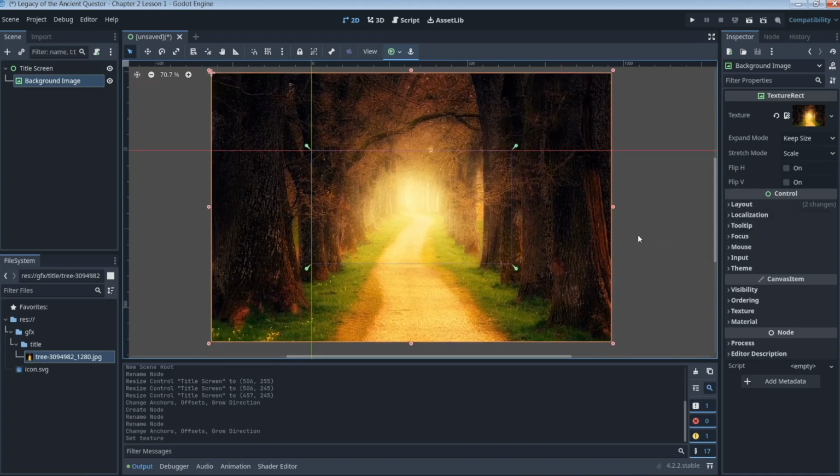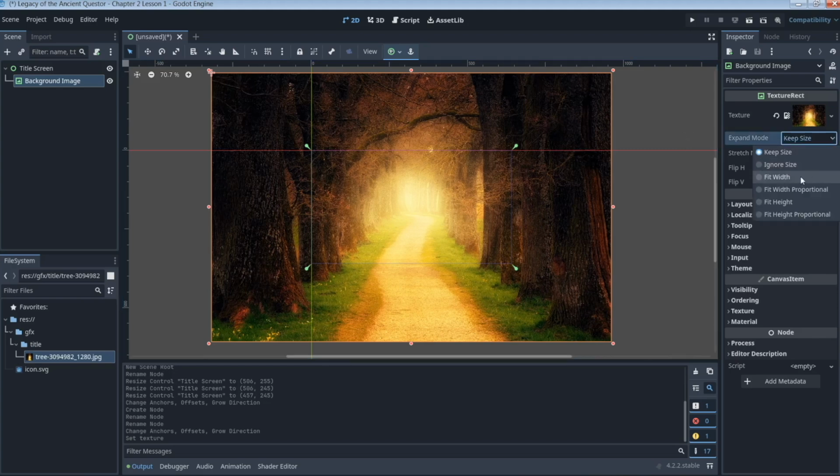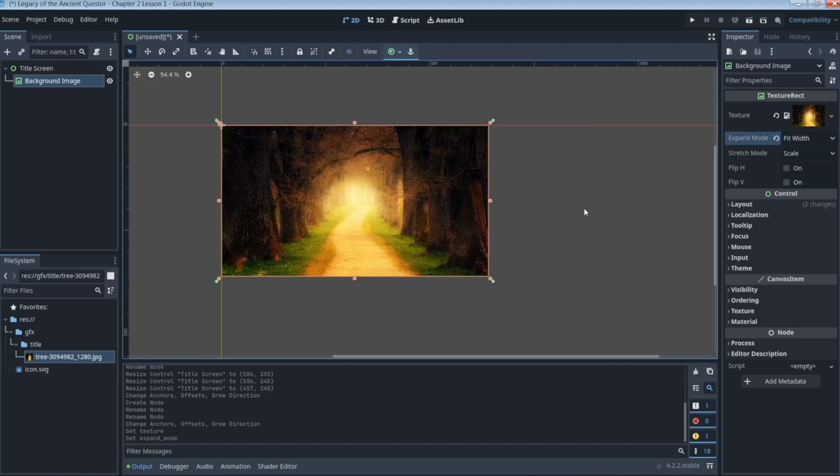I've zoomed out a bit so that we can see that our graphic is now way too large and the control has actually resized to the size of the image. So we're going to go back to texture rect and we've got expand mode. And expand mode tells us what to do with the texture in order to resize it to the control. So we want to change it to fit width. Boom. Now what that'll do is that will resize the image such that the width of the texture is the same width as the control.